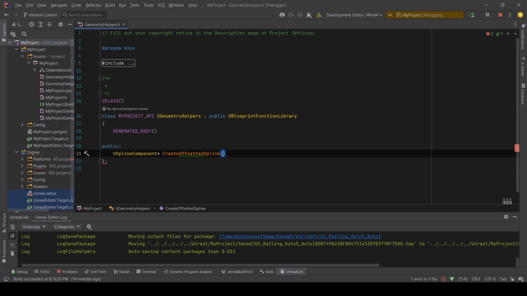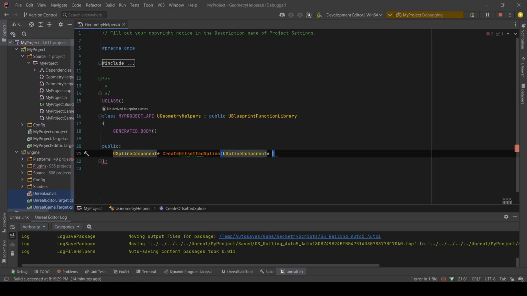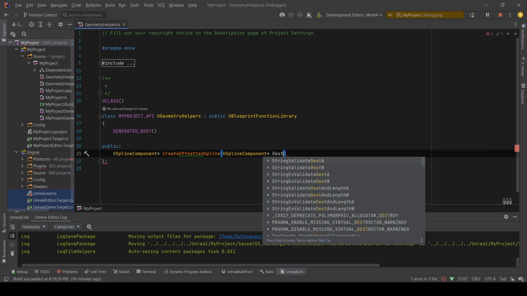We're going to kind of copy the points over from the source spline into the destination spline, but as we do so, we're going to offset them by the vector, and we're going to write to the destination spline. We're also just going to return the destination spline as a convenience so that this is easier to use from blueprints. So this is going to take in a spline component dest.